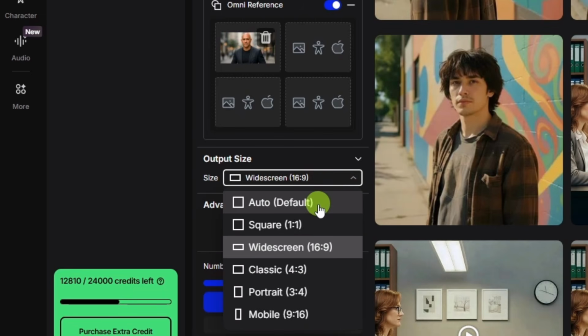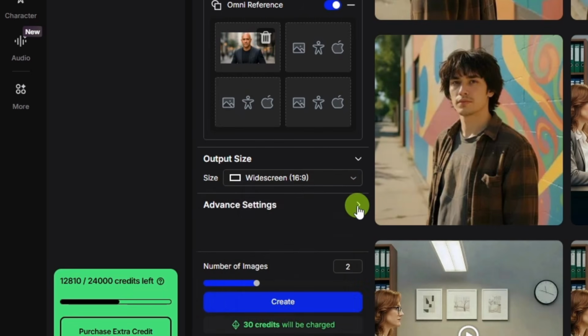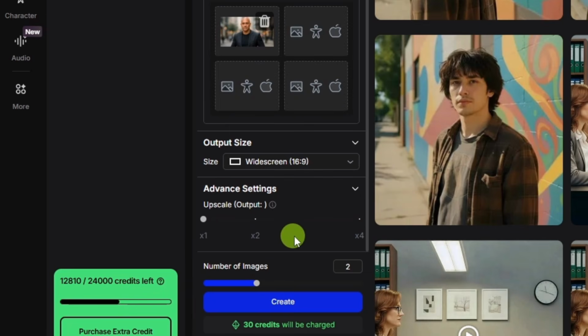I think the default here is auto, which will use the size of the reference image that you provided. The only thing under advanced settings is an option to automatically upscale the images as they generate. I prefer to wait and only upscale the images that I know I'm going to keep.